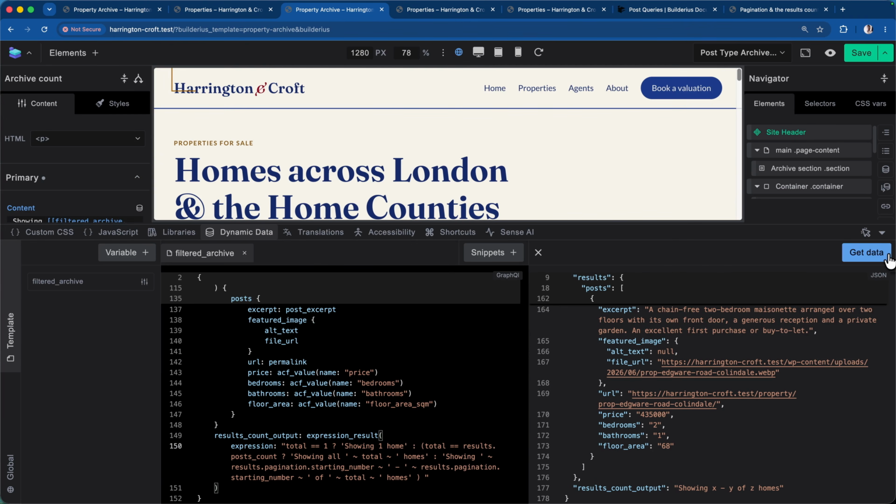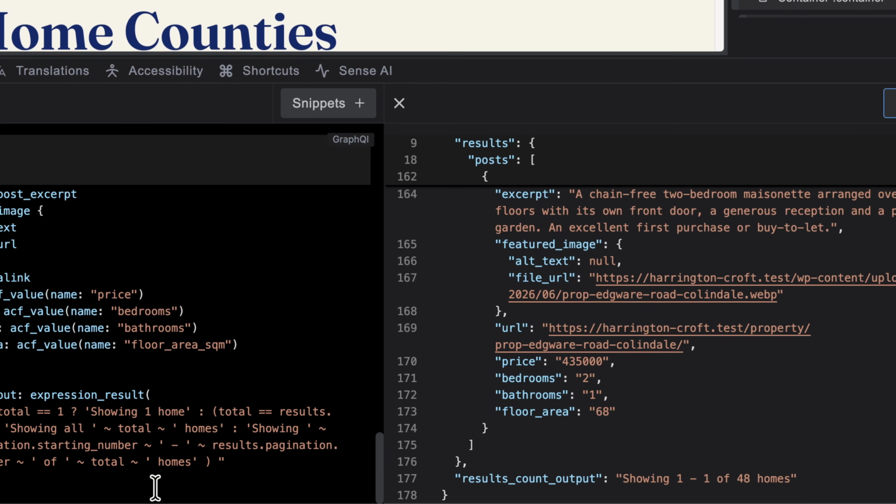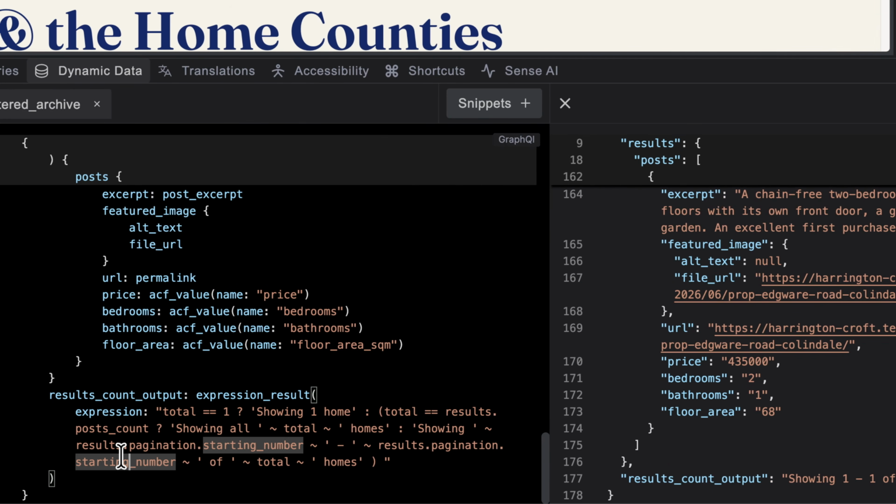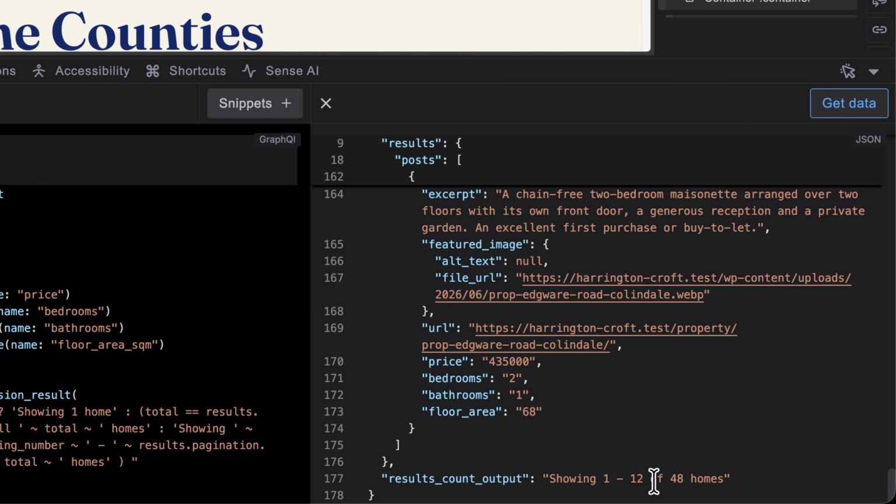Let's go ahead and get data. And it now says "show it." Okay, I've not replaced it with end. Should be ending number. Get data. So now it says showing 1 to 12 of 48 homes, and we are done.